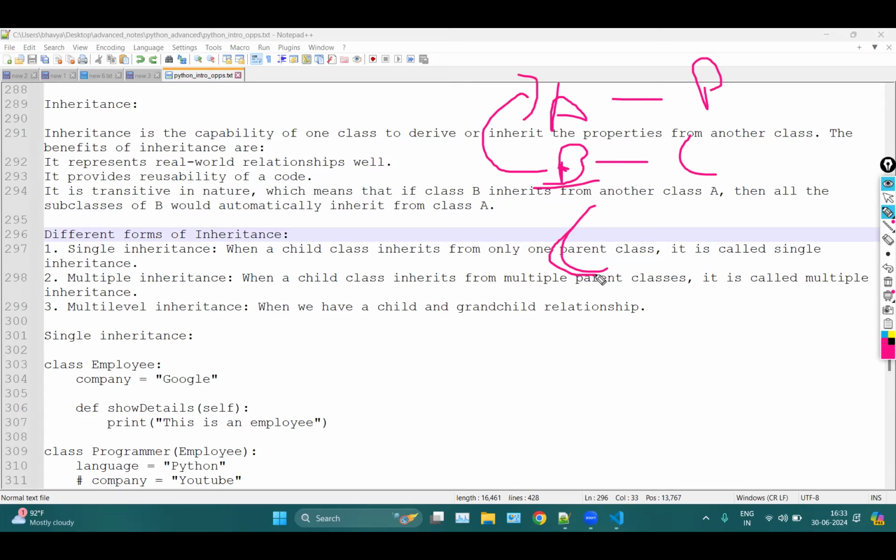Now let's say class C is also inheriting from class B. Let me write A here. It is a child class. Class C inherits from class B. It is again a child class. So now class C is inheriting from class B, which means class C can also take the features of B as well as the features of A, both.